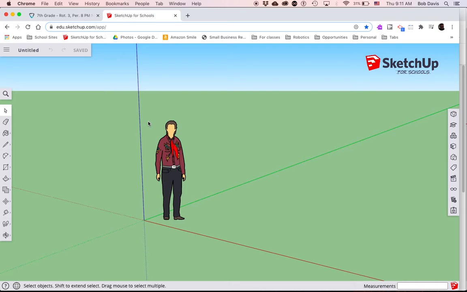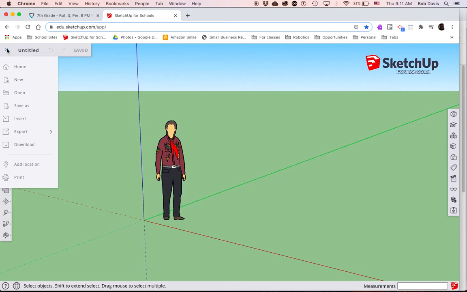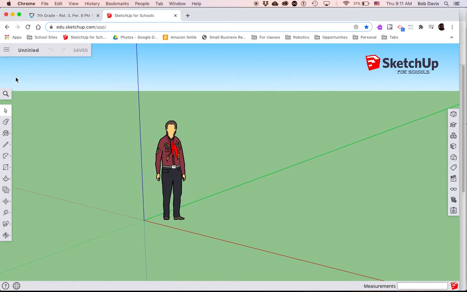Okay, so without anything further being said, I'm going to go under the drop down menu in SketchUp and select New. I am going to get rid of the person who is there. That person is put there just to show the initial scale of the drawing.